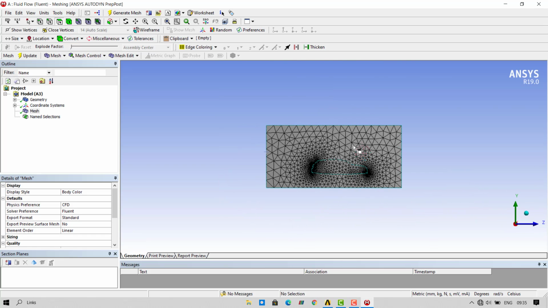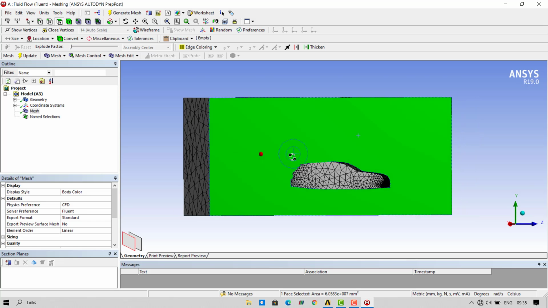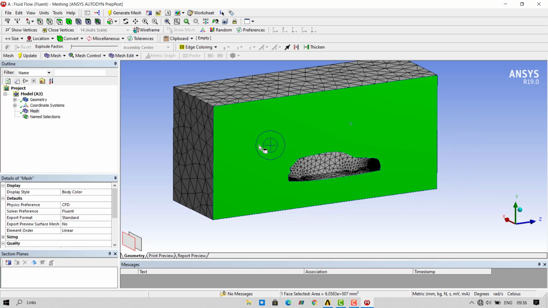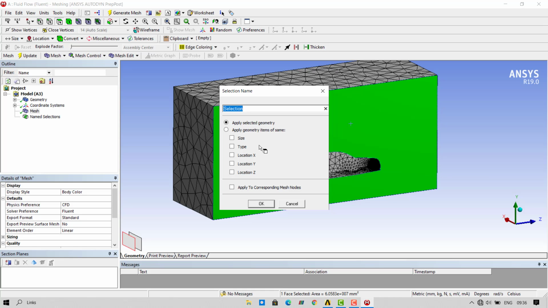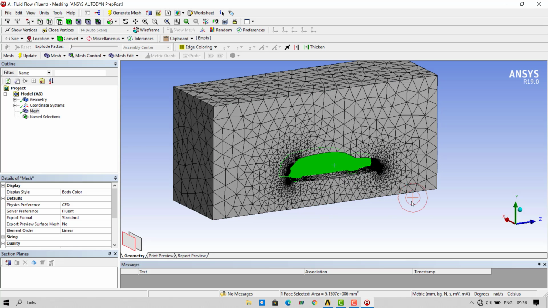Now, we need to specify the symmetric face around which our geometry is symmetric. Click on the symmetry face, press N, and name the face as symmetry. Make sure that you name it as symmetry so that ANSYS can identify this face as symmetric boundary condition.